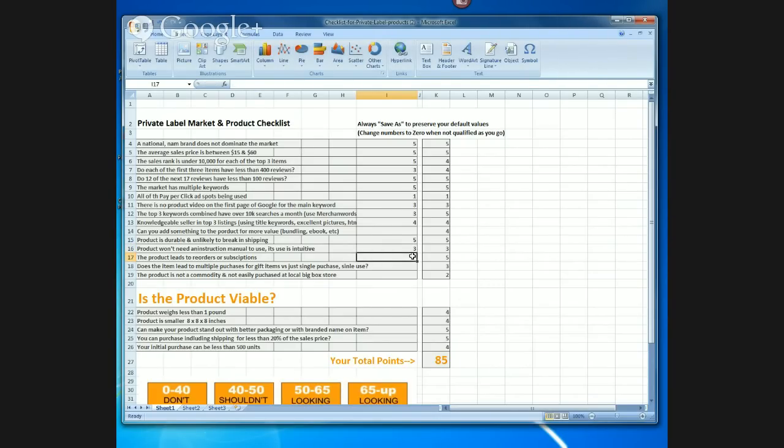Reorders, well, if you're buying them, I think it certainly would lead to some reorders, because you're using them. Multiple purchases. No, I wouldn't say it does multiple purchases. Product is not a commodity. I mean, you're not buying that. You're not buying 12 of those at Walmart probably.